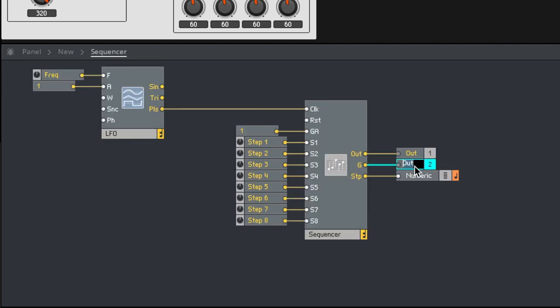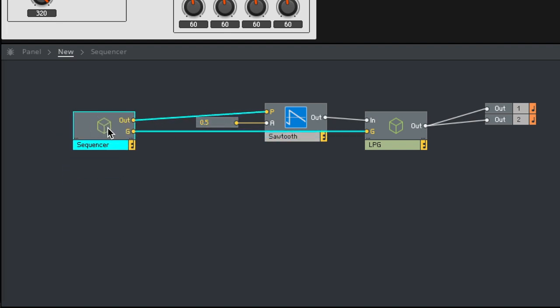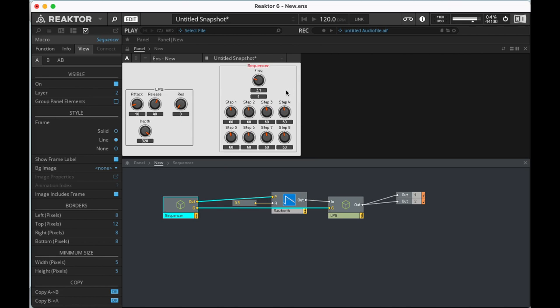I should rename this out to be G to match that. So now, instead of our keyboard controls, see you later, let's run our out into the pitch here and our gate into our low pass gate. Now, currently, this is a pretty silly sequence.